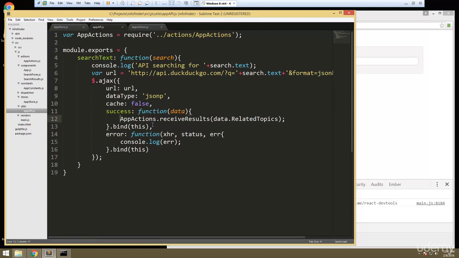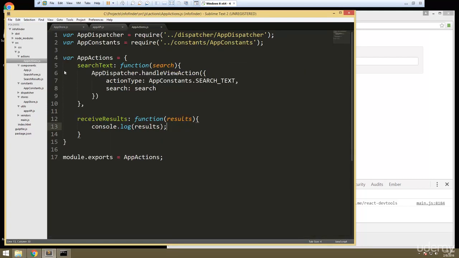Okay, app actions dot receive results. We're passing in data dot related topics. Okay, app actions is included right here. Receive results function, taking in results, console logging. That's really strange.